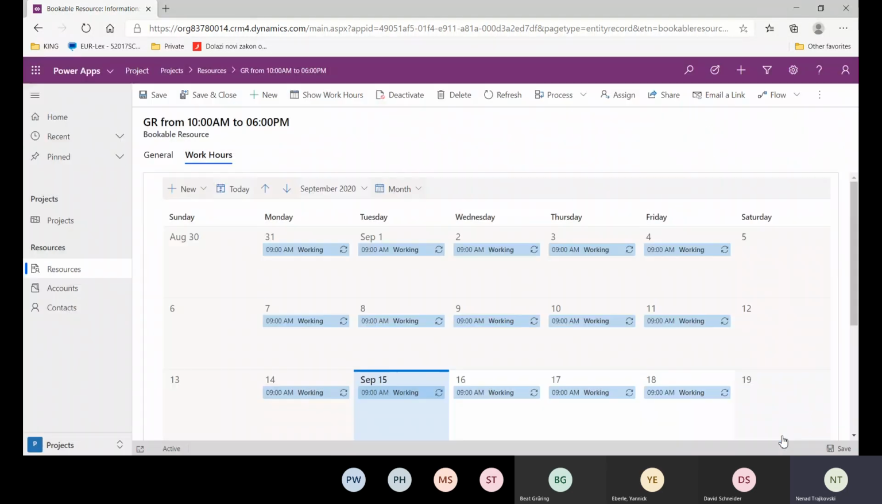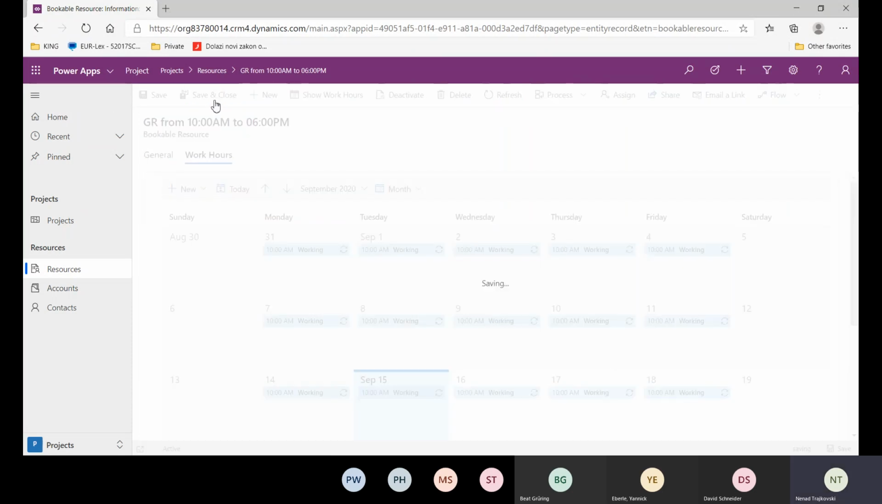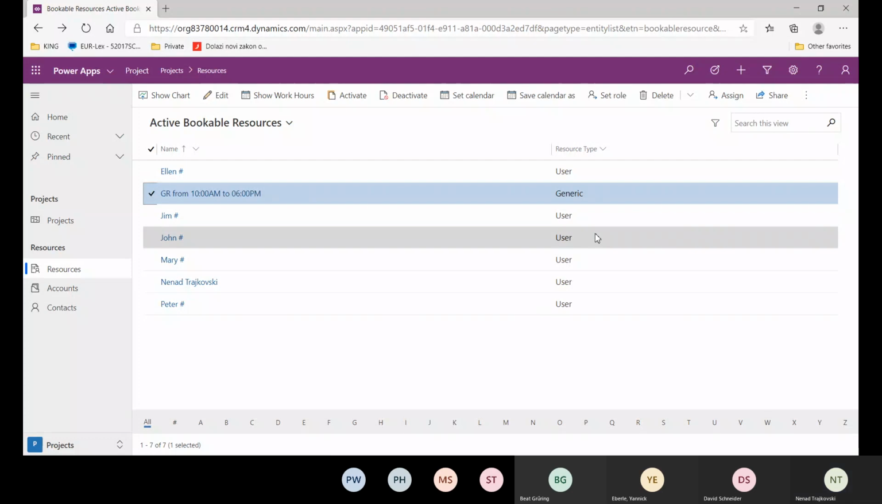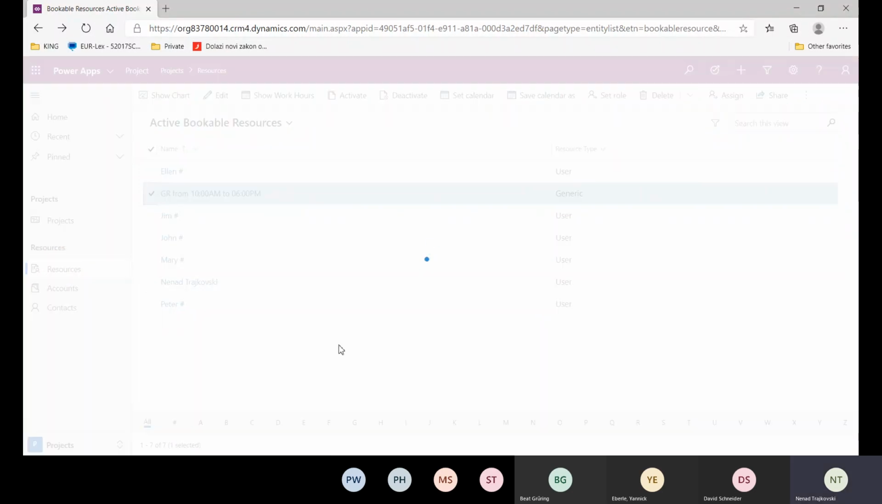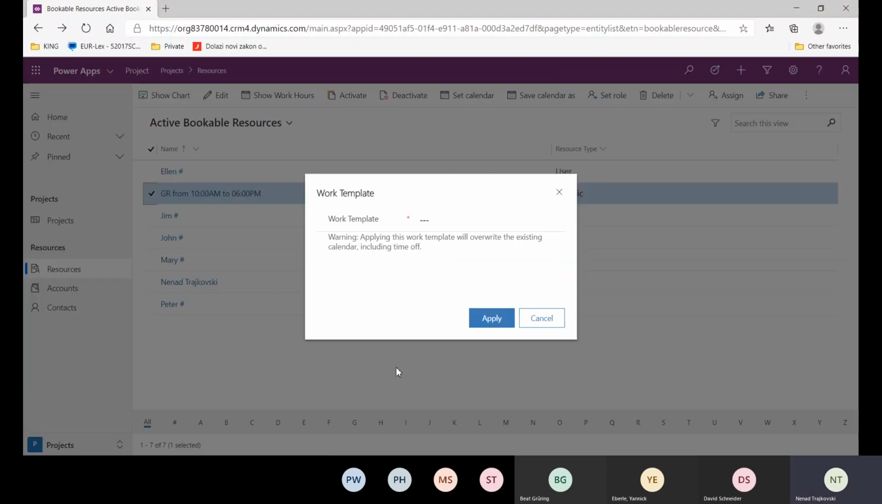I will save it, and I will now save here and close it. Now I have a generic resource, which I can also select and say set calendar.